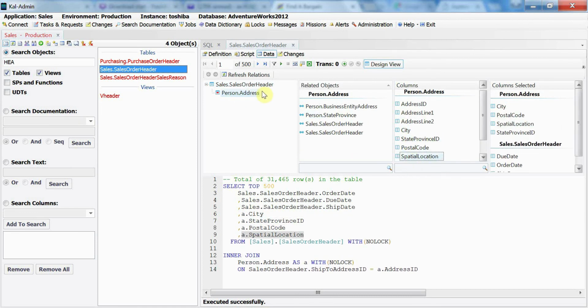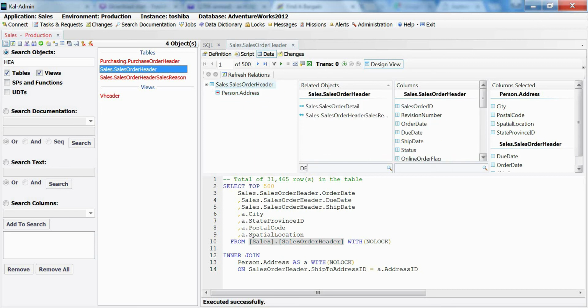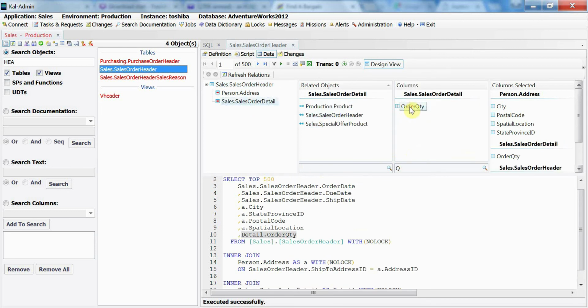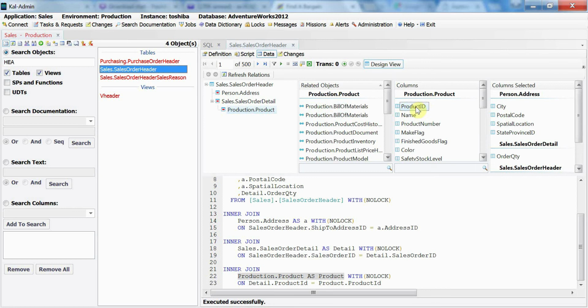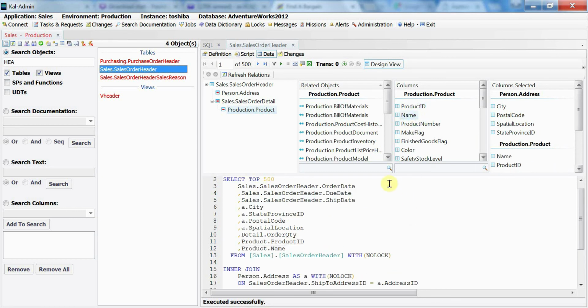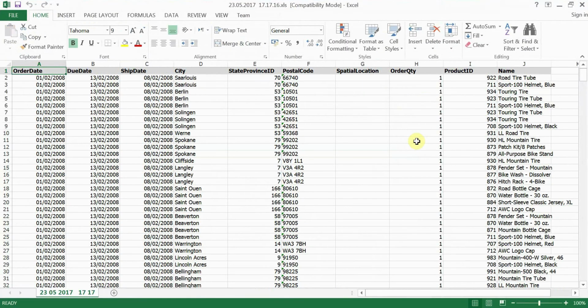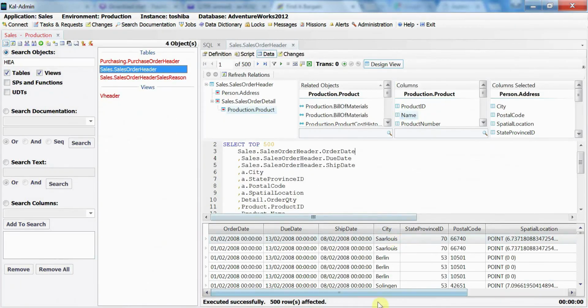Next, we need the order details, so we enter DET and select the order details table. In the details, we are looking for quantity, so we are going to type Q and select the quantity column. We add the product table to the joins and select the product name. Now we can easily run the query and export it to Excel. So easily done with Kal Admin.